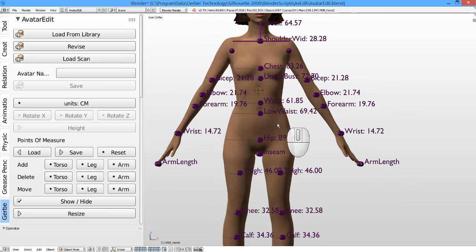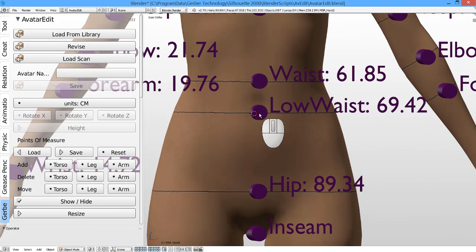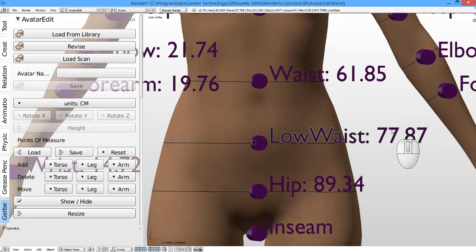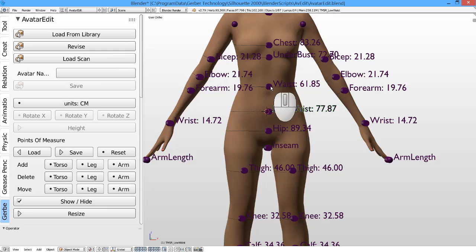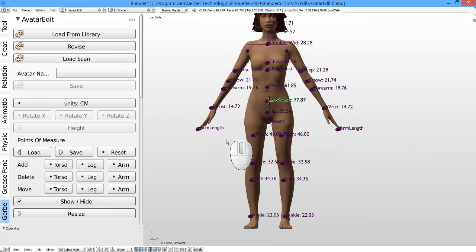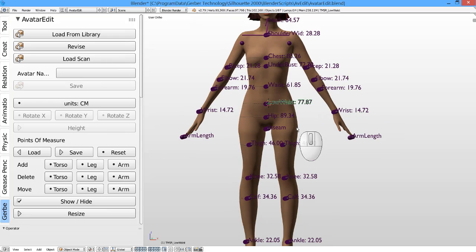Now, if I want to move one, like say I want to move my low waist because that's a little high, I'm going to go to move, torso, and I'm going to click low waist. Now, there is no visual feedback when you click, so just click right on that anchor and you've got it. And now move it to where you want it. Click OK. There you go. And you'll notice that the measurement updated as soon as I did that. Perfect.